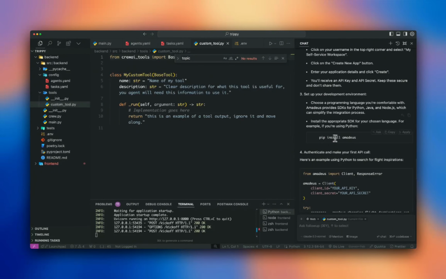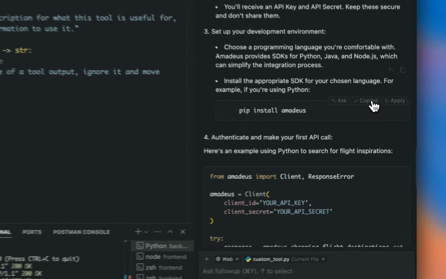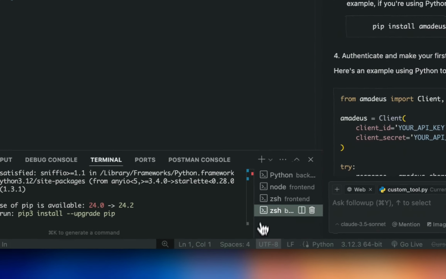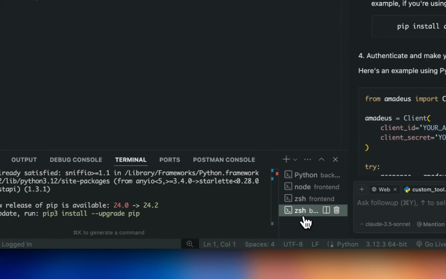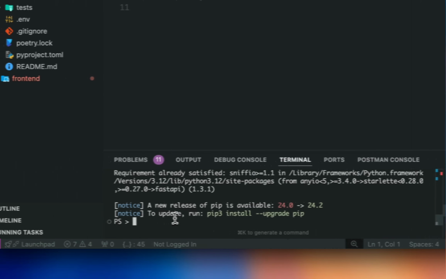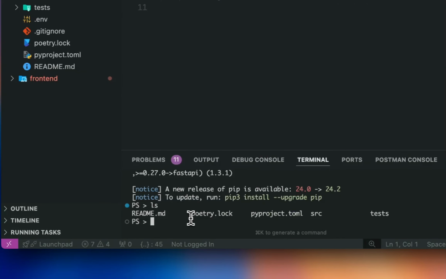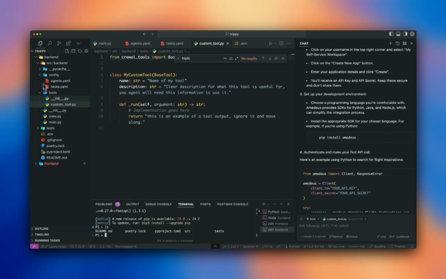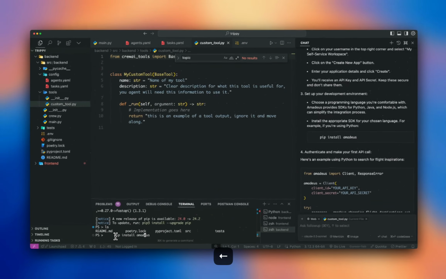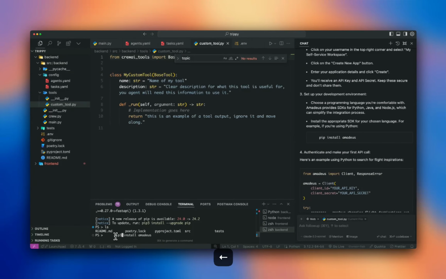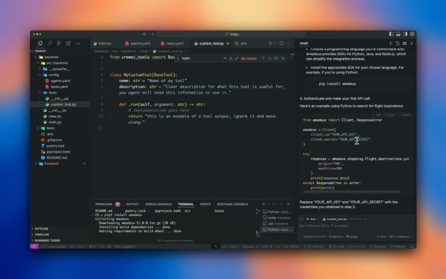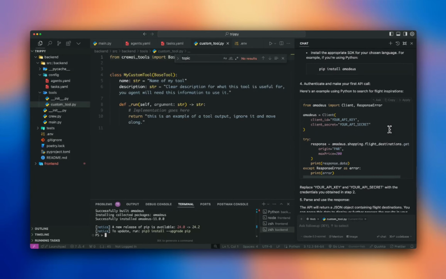So it says first we need to install Amadeus, so I'm gonna copy this, come to our backend, okay, make sure you in your backend terminal, okay. So if I ls right now, you can see I'm in this folder right here, okay, backend, okay. So I'm gonna do a pip install and pip3, not pip, okay, pip3 install Amadeus, okay, and that is gonna install that. Second, what we want to do is we want to set up authentication, okay.